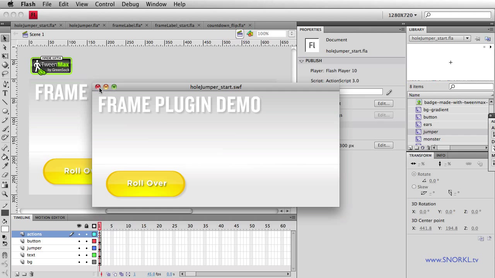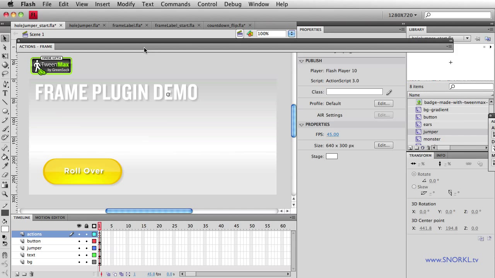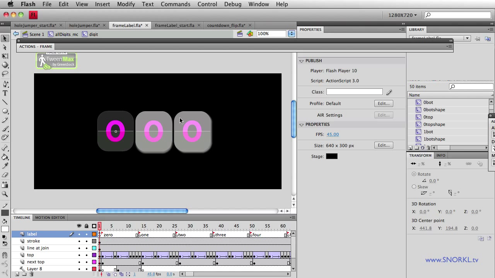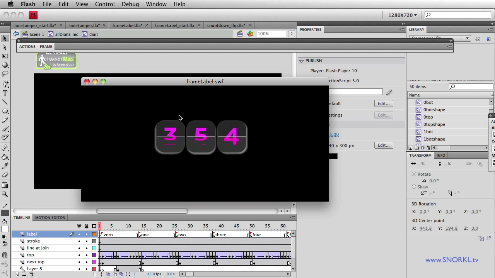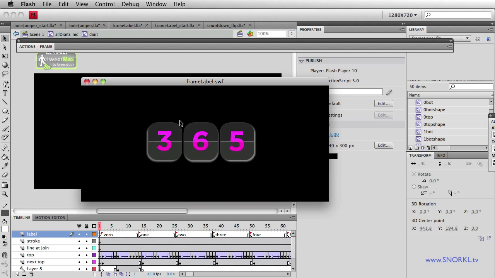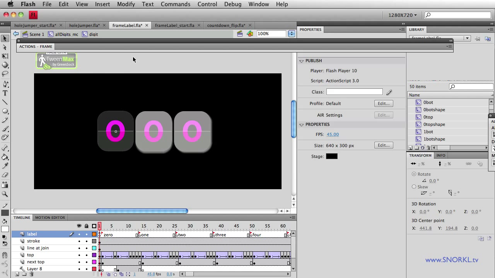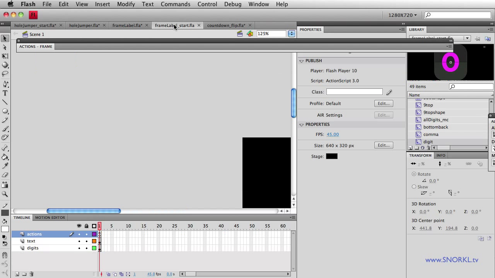All right, so there's one example of the frame plugin where we just pass in a frame number. Now, the frame label plugin works in a similar fashion. It's just that we use frame labels. And let's watch the demo one more time of this. You'll see that we have 3 digits that are doing their flip animation, while all 3 digits are scaling and bouncing a little bit.